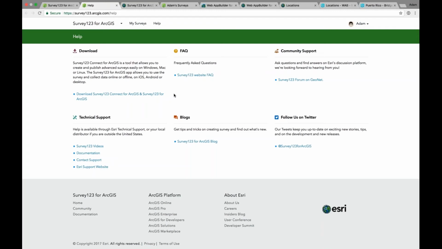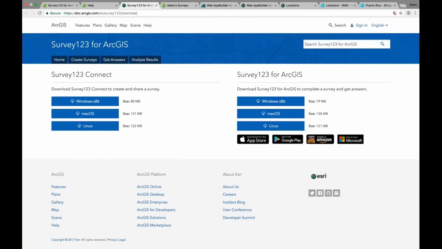If you wanted to download Survey123, there's a link right here, and it would pop you over to this page, and then you can pick your platform. Survey123 Connect, you can see that here on the left-hand side, is the application that we'll start in. We'll start there because that's a very robust way for you to create your survey.